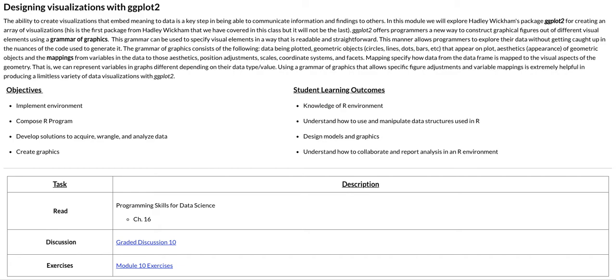165. For this week, we'll be going through Module 10, Designing Visualizations with ggplot2.